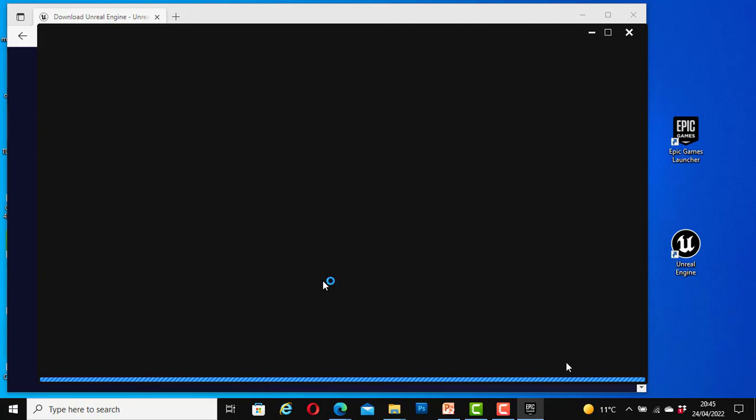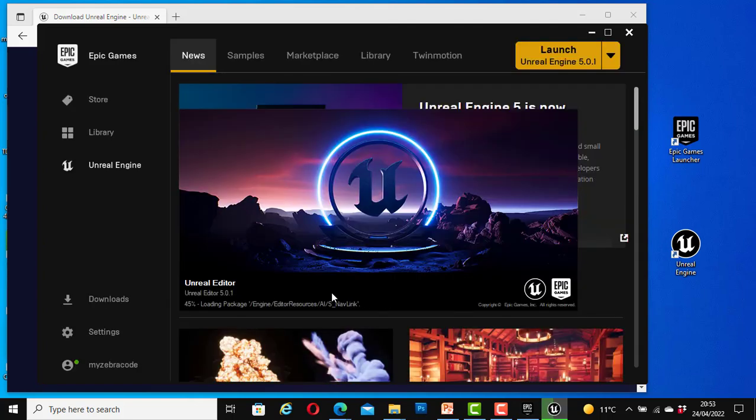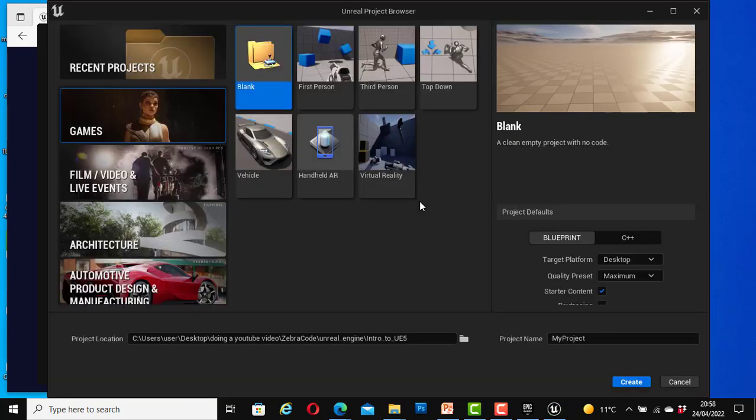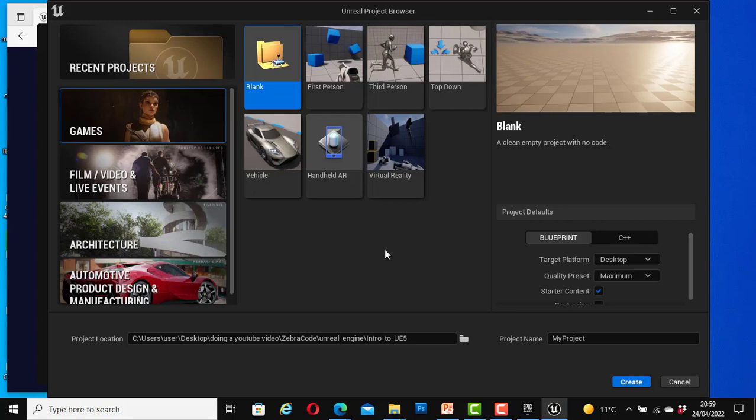The first time you launch Unreal Engine after installation, it might take some time to load. Great, Unreal Engine has launched successfully. This is how the user interface looks when you launch it.